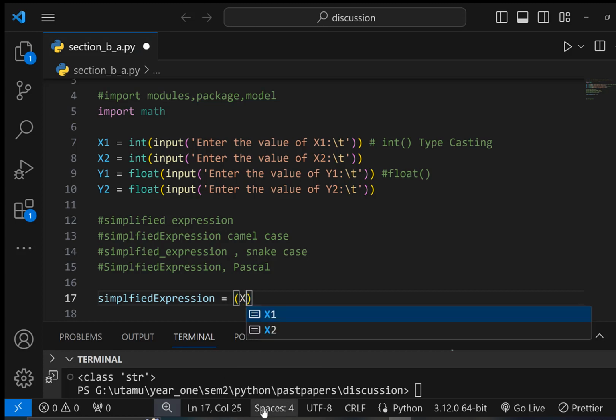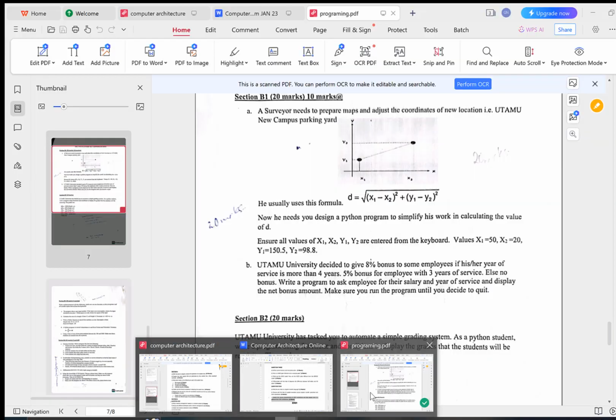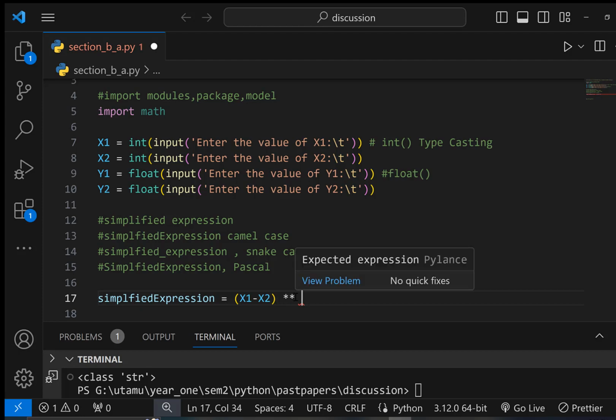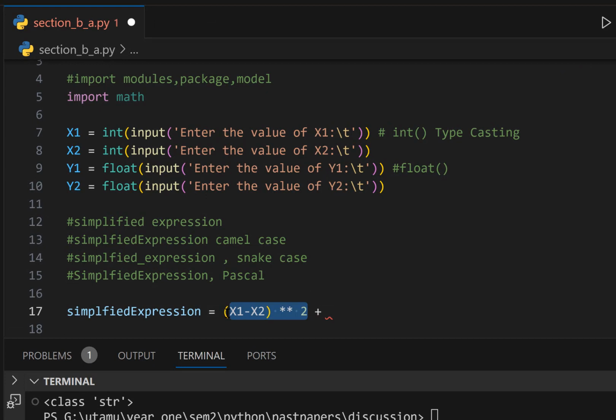So we are going to go ahead and say x1 minus x2. Not forgetting that these are the variables that we have declared or defined here. And now we realize that in our expression, the first difference of x1 and x2 is raised to 2, squared, right? So the way we define that in terms of code, we use 2 asterisks, these stars, then 2, then plus.